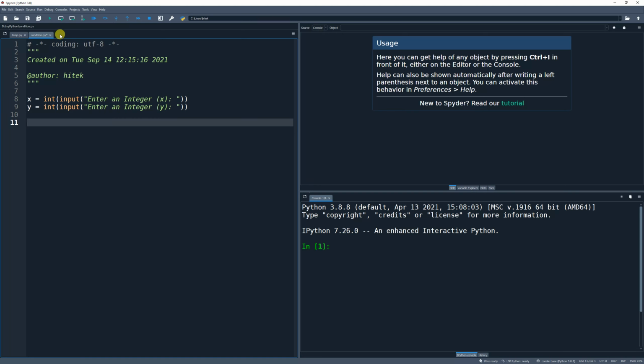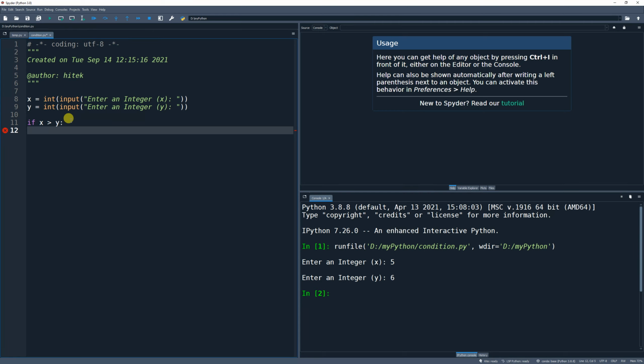So right now, if we run this, of course this will run. We haven't told it what to do, but if I type in 5 over here and then hit enter, prompts me for y, I'll type in 6, hit enter, and of course we didn't tell it to do anything else yet. So here's where I'm going to put in my first condition. I'm going to say if x is greater than y, and then you end that with a colon, hit enter, it automatically indents. We're going to do something. We're just going to print out x is greater than y. Alright, so it'll look like that.